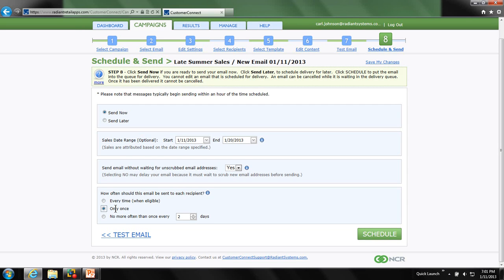Please note that once you have made a selection for how often should this email be sent to each recipient box, you will not be able to change this later. If you need to change this setting at a later time, you will have to create a new email, retrieve the templates from the My Template section, and reapply your segment rules.